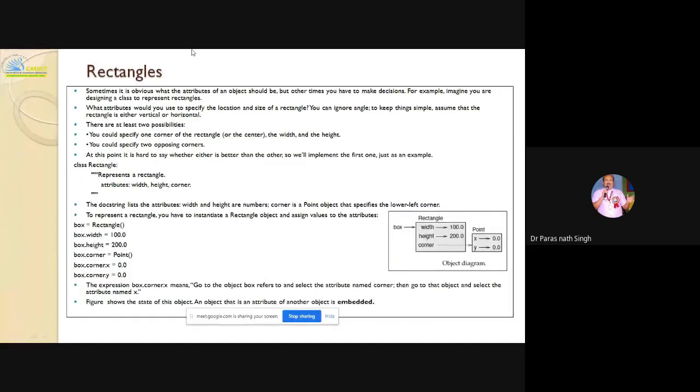And they have taken another example after Point: the Rectangle. The rectangle will also have a width and height, and it also takes a corner. So box = Rectangle(); box is an object of class Rectangle. Box.width, box.height, box.corner = Point(). And for Point you have taken x and y, that is referred here, so that you can take that point reference as the corner. So at the particular box.corner.x = 0.0, box.corner.y = 0.0.